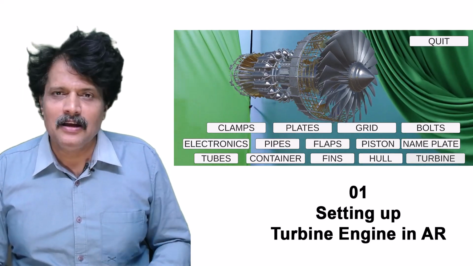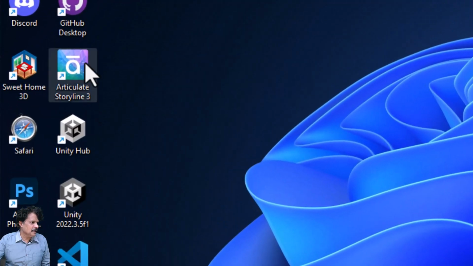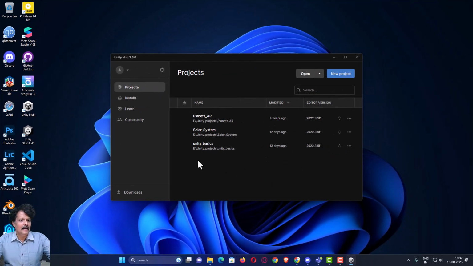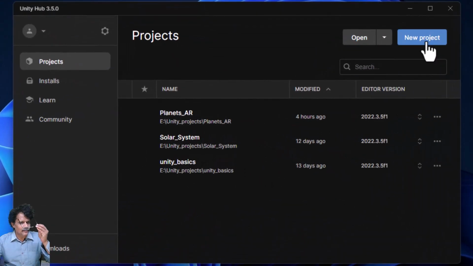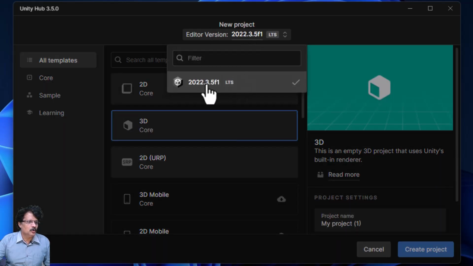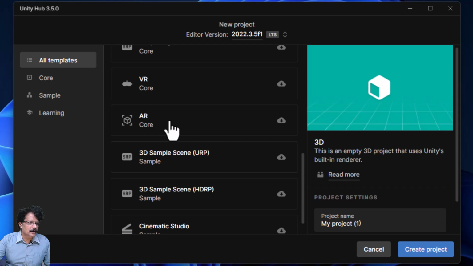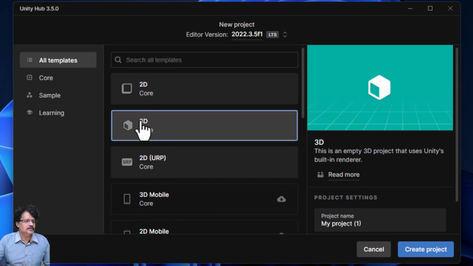So, as usual, we are going to start with Unity Hub. I will just double click on Unity Hub to launch the hub, and as usual we are going to start with a new project, and let us use the version 2022.3.5f1. This is the version that we will be using, and you have all the templates here. And again, let us start with the basic 3D core template.